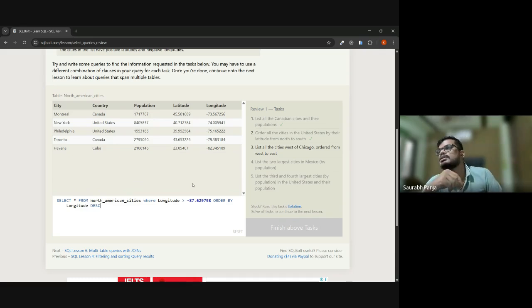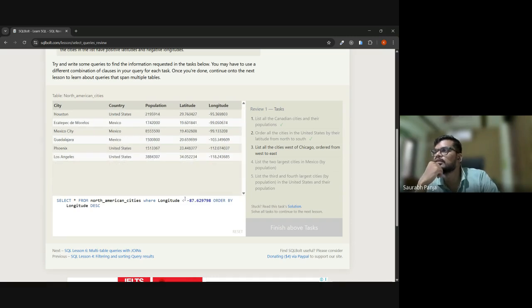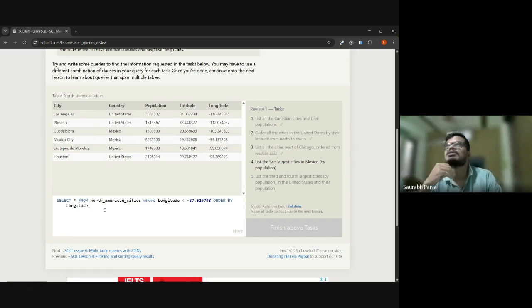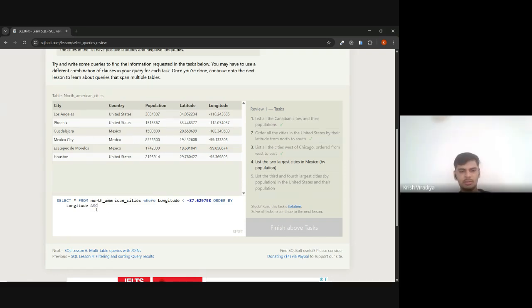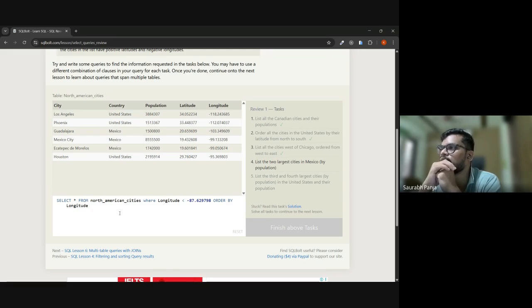What are we missing? Okay, do a less than minus 87. Geography is not that strong. Are these cities west of Chicago? These are latitude and longitude, right? It was ascending, so it's done. By default it is ascending, so you don't need to add ascending. Okay, it worked, right? Cool. Let's check the solution for this.